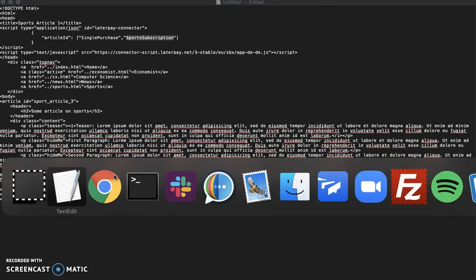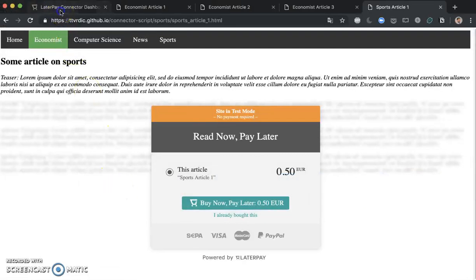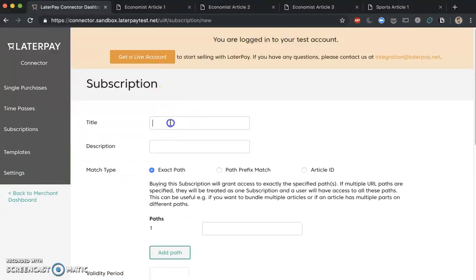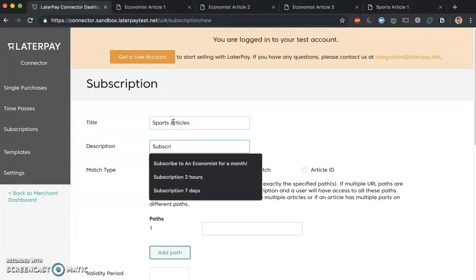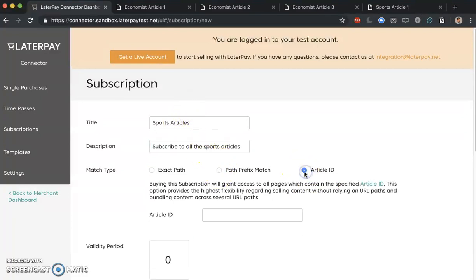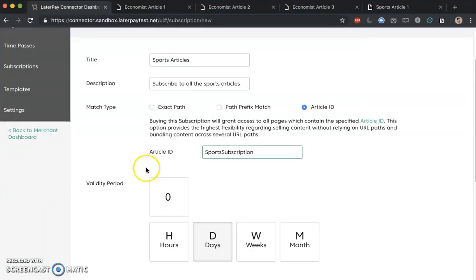And then let's go back to the connector dashboard and let's create a new subscription. Let's call this subscription Sports Articles. Subscribe to all the sports articles. Something like this. Again, here it's important to specify that this is linked to an article ID. Let's paste the article ID that we have created before in the array.